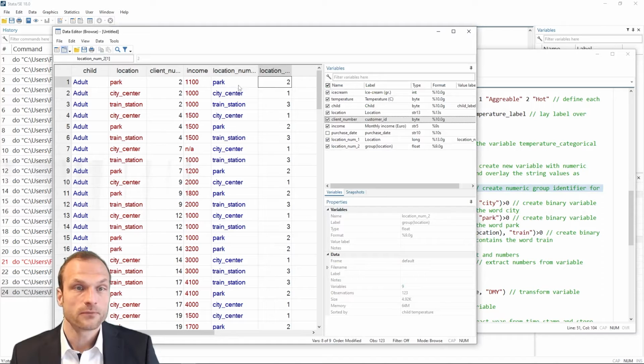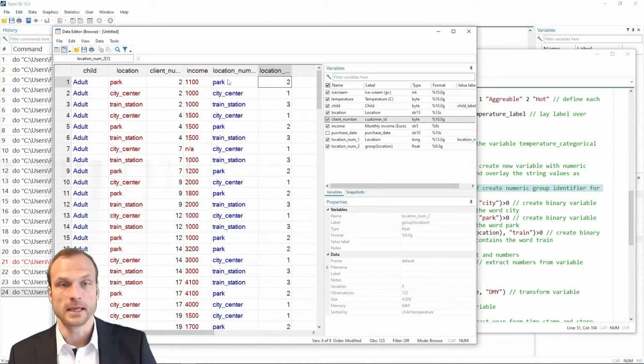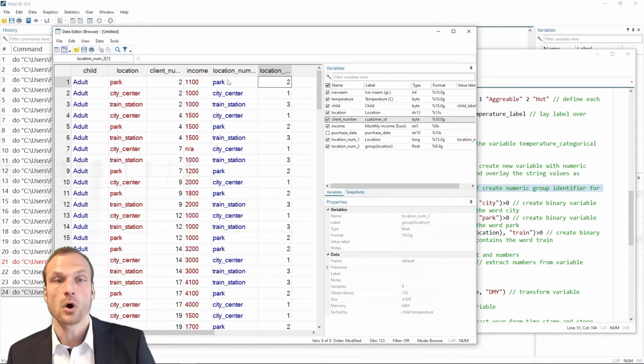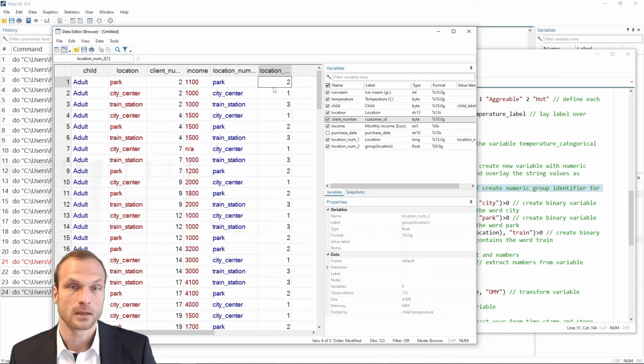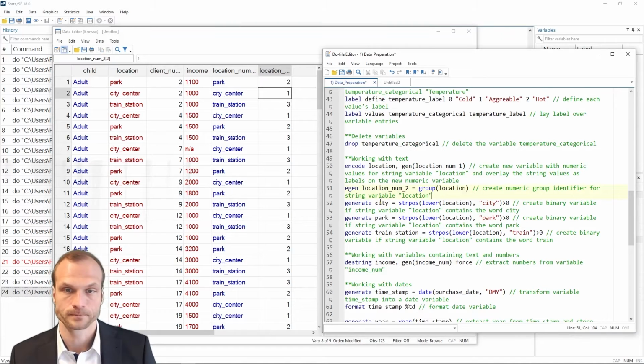It functions very similar to the encode command, with the only difference being that it doesn't automatically overlay the labels that were previously the string items from the variable. So if I want to add park to the 2 and city center to the 1, I would have to do this again using the label variable command that we learned about earlier.